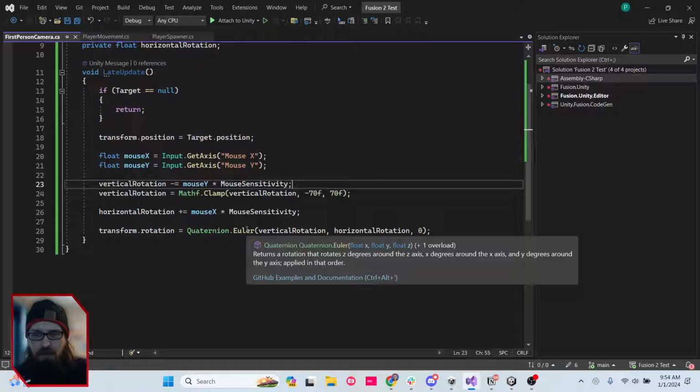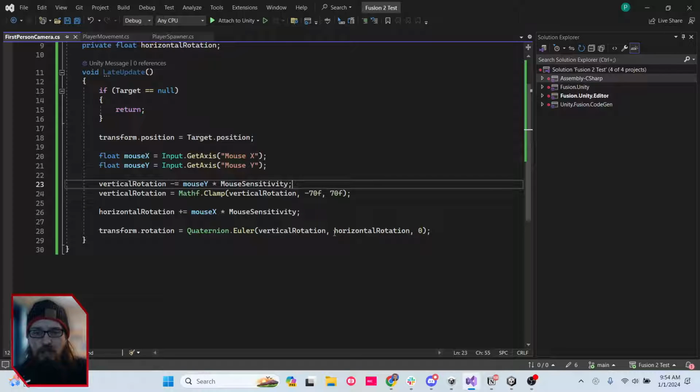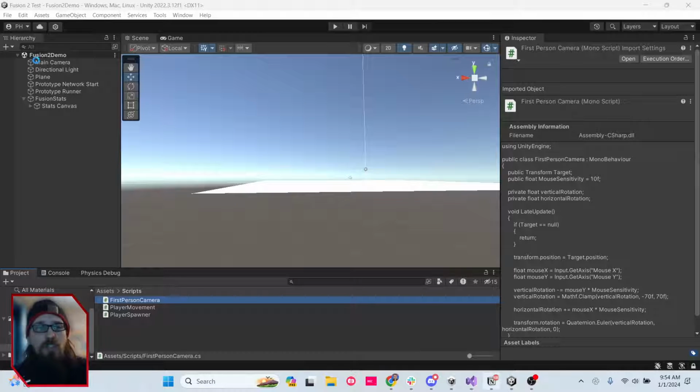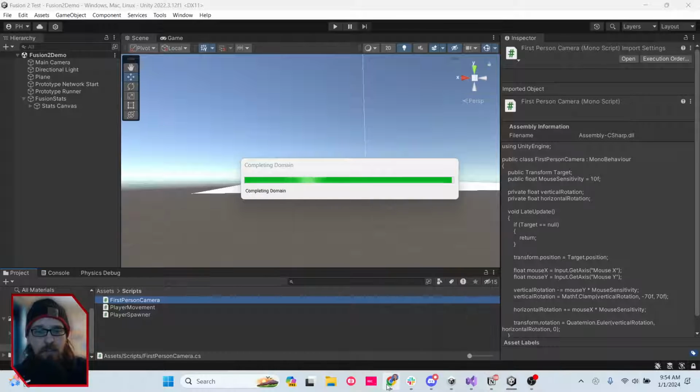And what's that 0 stand for? Oh, that's where it rotates on the Z. So we have our X rotation, our Y rotation, and we're not rotating on the Z. But this should just work, except that we need to tell the first-person camera what our target is. Let's just go ahead and put this on the camera anyway.